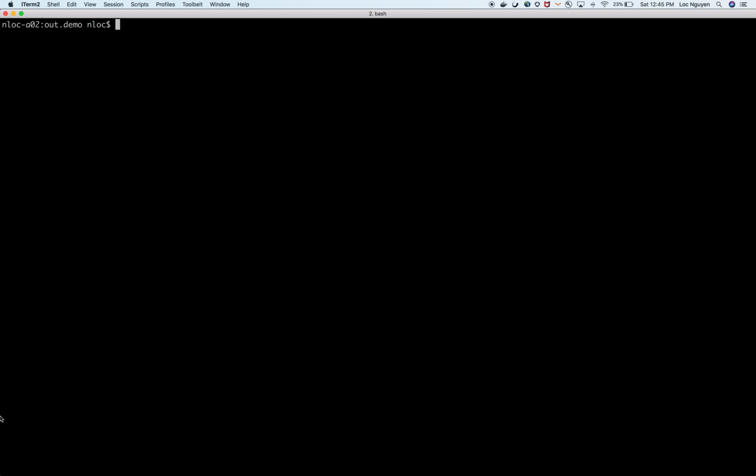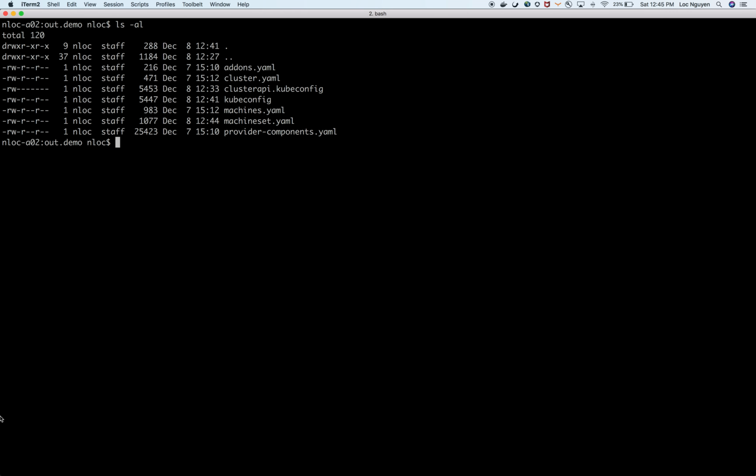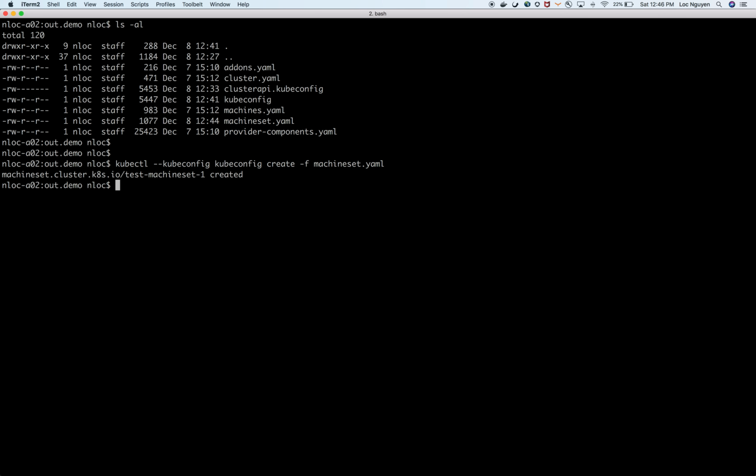And this next part, instead of using clusterctl, I'm just going to go ahead and use kubectl. Remember that the cluster API is now running on the target cluster, and we have the kubeconfig for the target cluster. So we can just do this. Okay, say create machine set.yaml, and it says it's created.